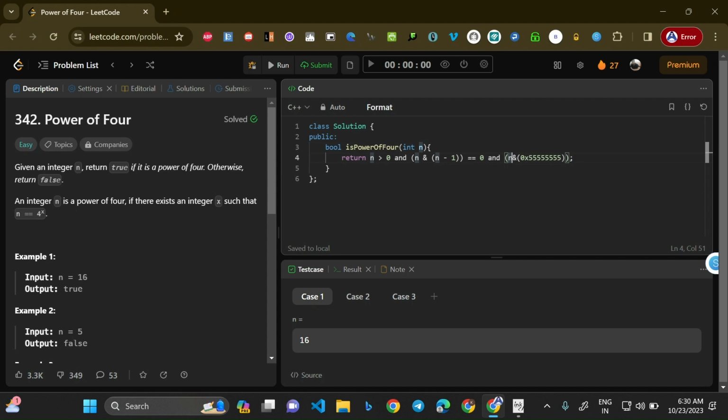Only if these three conditions are met can we say that it's a power of 4. It's a pretty simple question, but we could learn some bit manipulation concepts. These things would be very useful in your competitive programming journey.